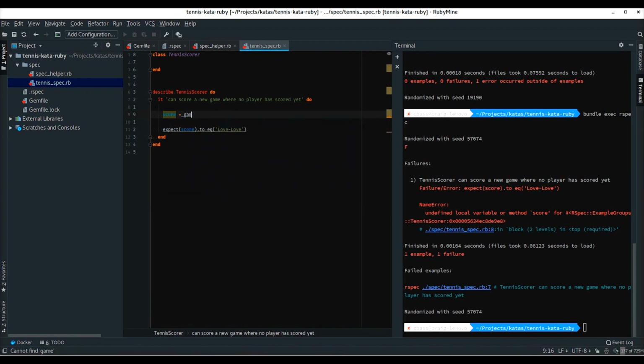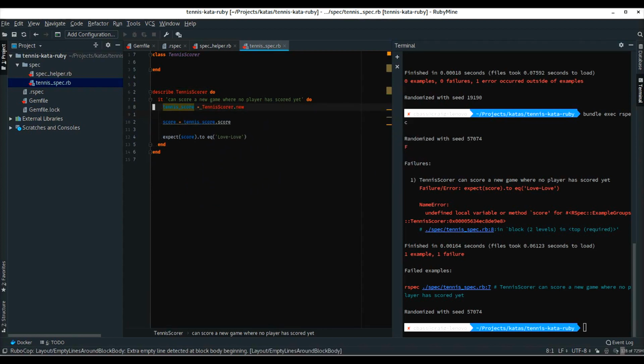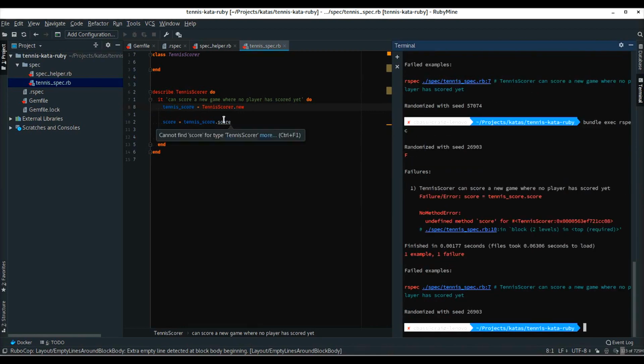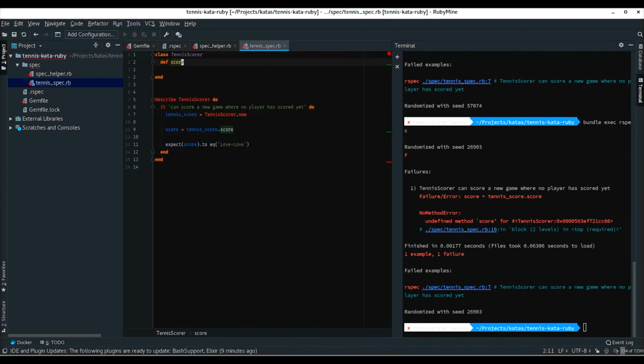The tennis scorer is going to have some method, probably score. In Ruby, this might be getScore. In Java, this might be getScore, but in Ruby, let's just call it score. So let's call this other variable tennis score. I'm going to need to initialize our tennis scorer. I think that's now going to give us another error message, because we haven't defined a score method. So let's go ahead and do that.